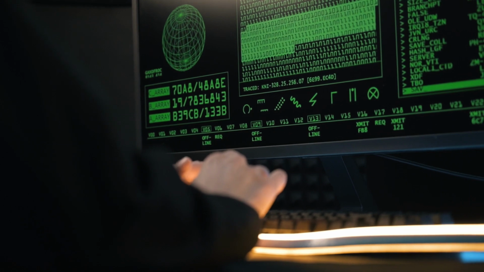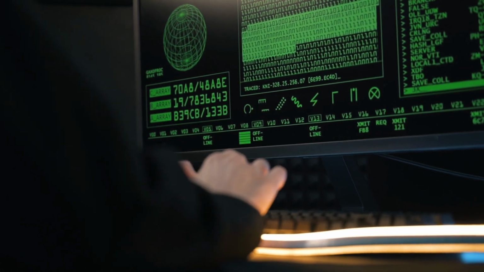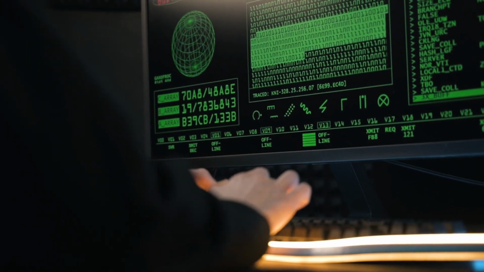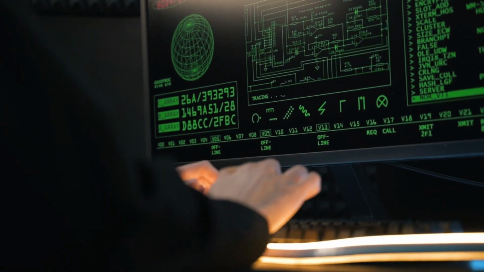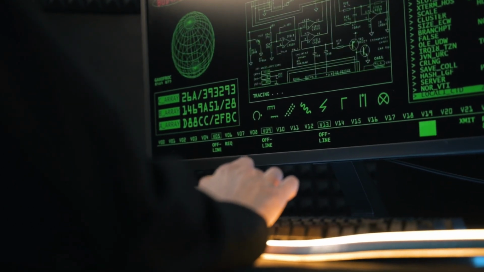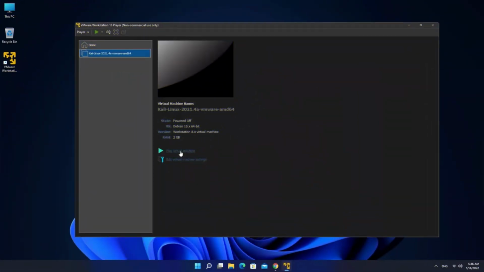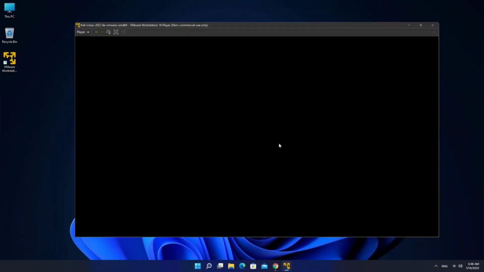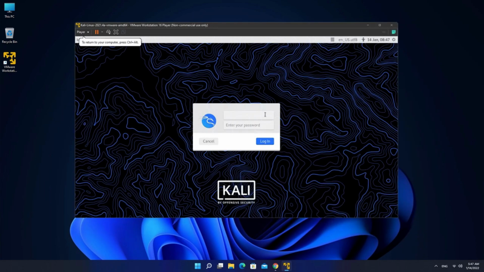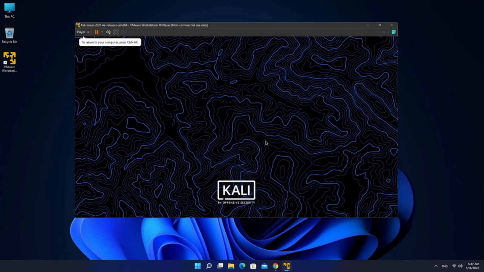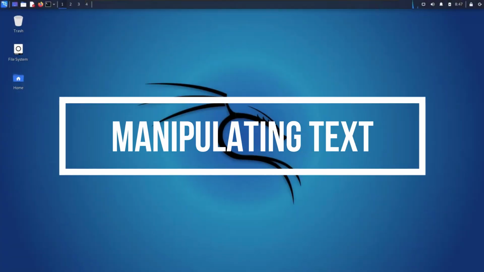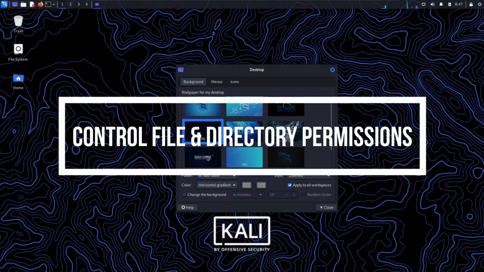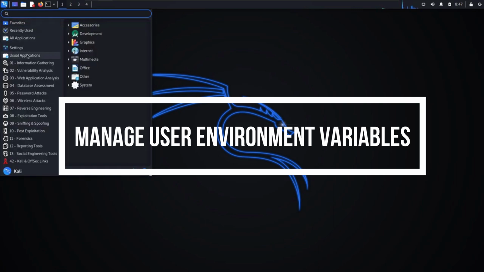Using Kali Linux as an advanced penetration testing distribution, you will learn the basics of using the Linux operating system and acquire the tools and techniques you will need to take control of a Linux environment. First, you will learn how to install Kali on a virtual machine and get an introduction to basic Linux concepts. Next, you will tackle broader Linux topics like manipulating text, controlling file and directory permissions, and managing user environment variables.